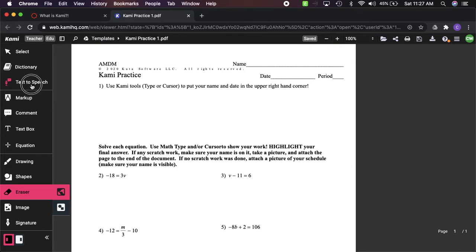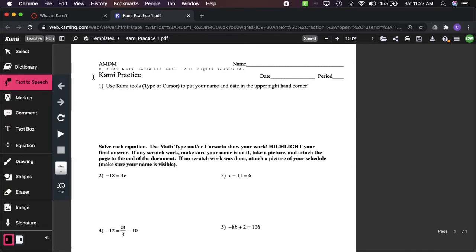The first one is your text to speech tool. You can highlight any of the original text in the document and it will read it to you. Using Kami tools, you can come down here and change the speed. You can have the person talk faster or slower. Again, it can only be text that is in the original document.